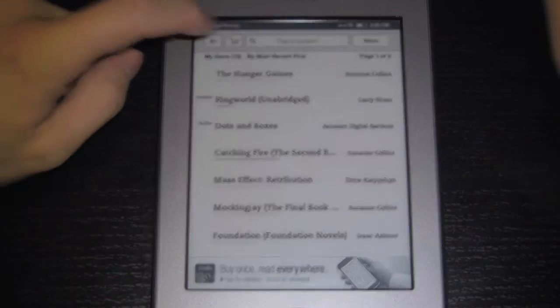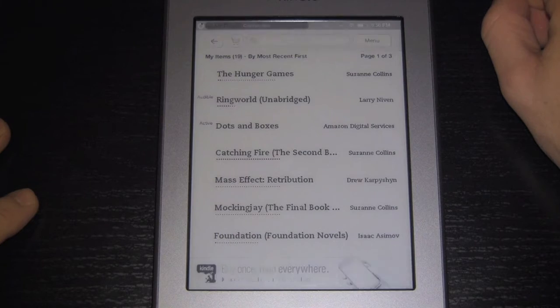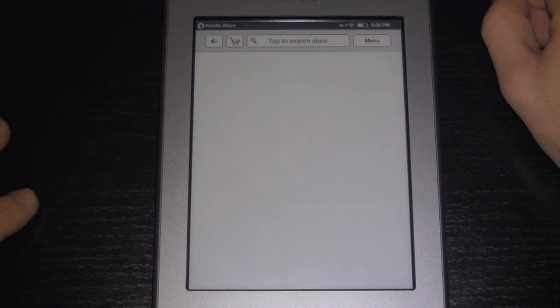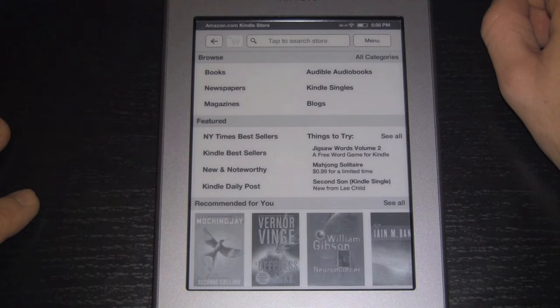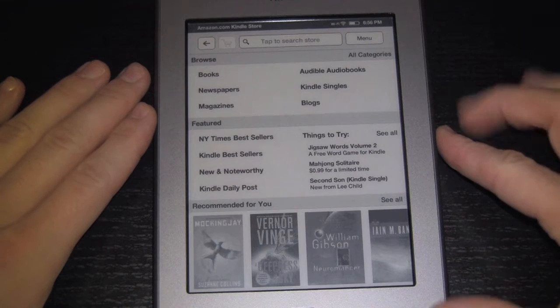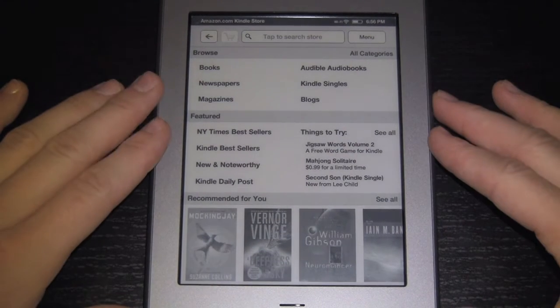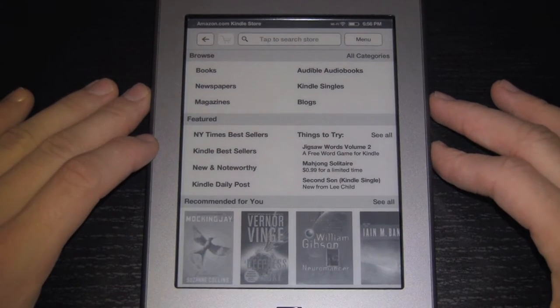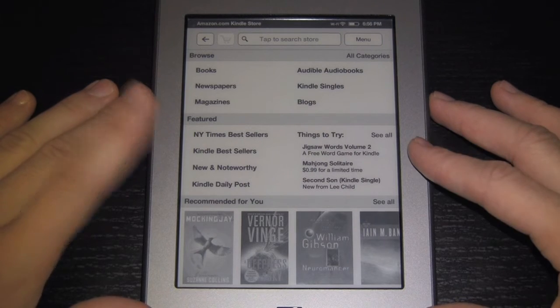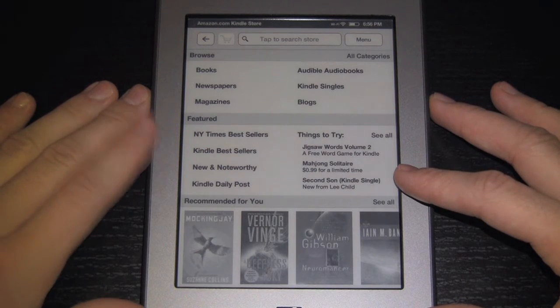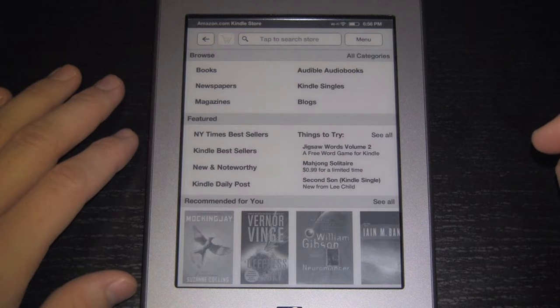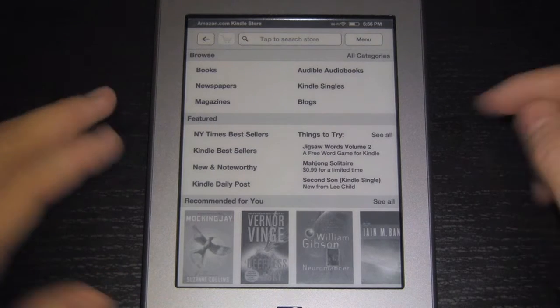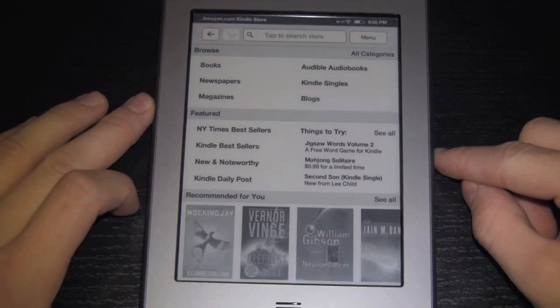Show you the Kindle store. The Kindle store is nice, you know. If you buy the 3G version, it allows you to access the Kindle store anywhere you want to via 3G. But if you do have the 3G version, you cannot actually web browse with it. You can only buy books. So you can only browse this with the 3G version. Well, this one here is only the Wi-Fi version, but here's the Kindle store.